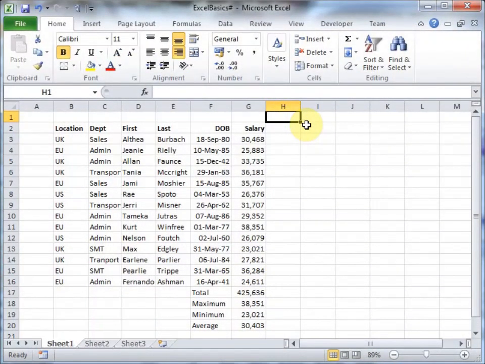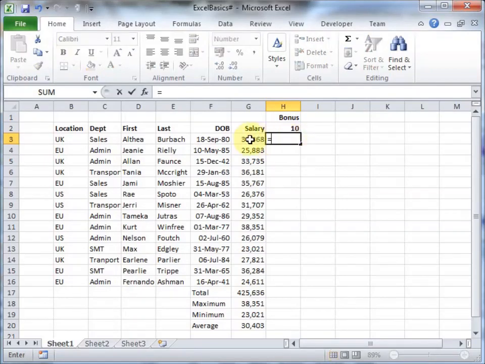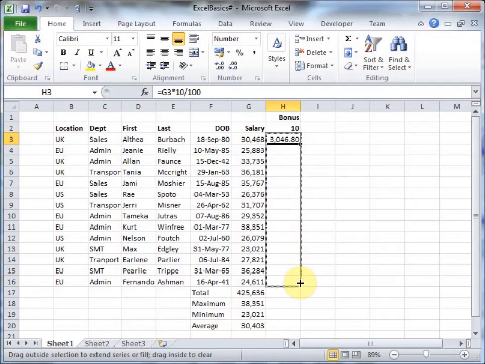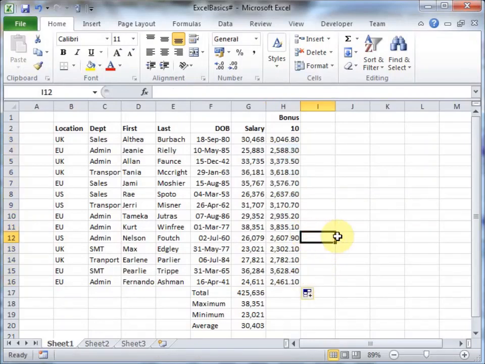Okay, now what I want to do is to give everybody a bonus of about, shall we say, 10%. And to do that we say equals this figure here, their salary, multiplied using the star key, and then type 10 divided by 100 and press return. And that gives 3046.8. I can then click on the figure I just calculated, and if you just move the mouse over the corner here, it turns into a plus. Drag that corner down to the bottom of the list and let go, and it copies it automatically for us. So what started as G3 multiplied by 10 over 100 becomes G4 multiplied by 10 over 100, right the way down to G16 multiplied by 10 over 100.